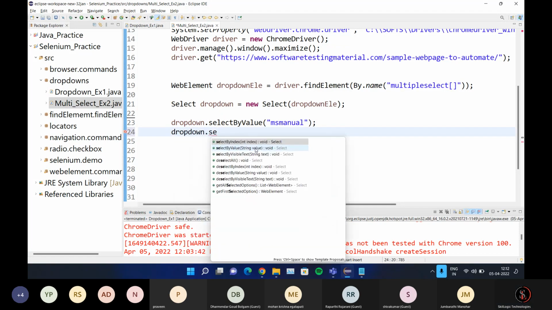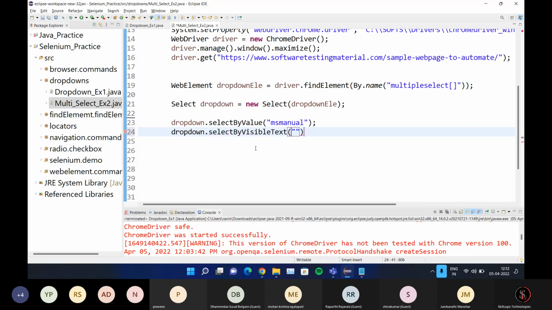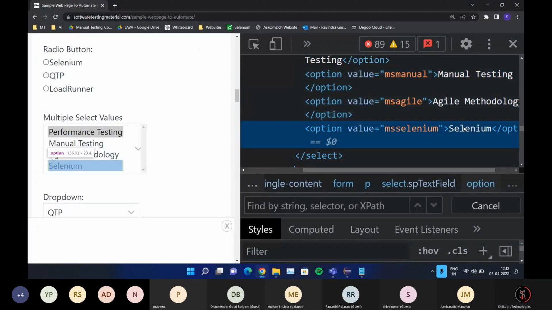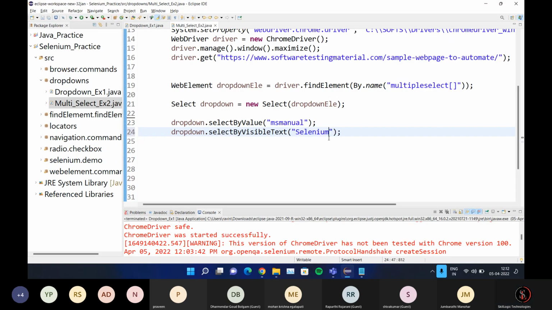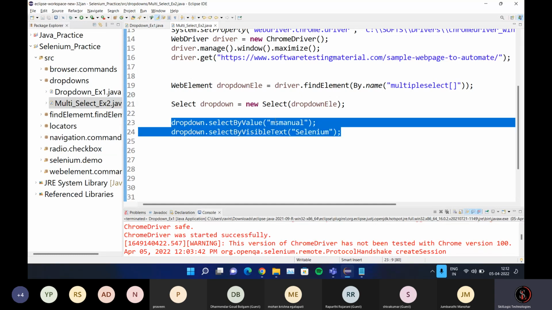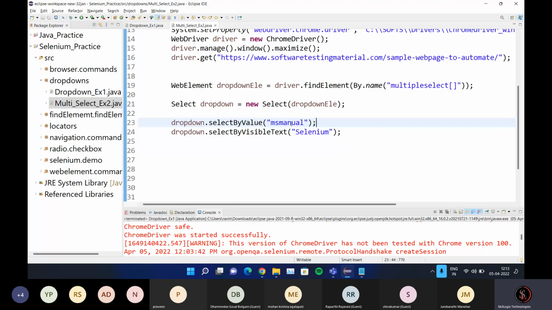Dropdown dot select by visible text. I'm going to select Selenium. I'm copying the visible text and using it. With a single select dropdown, if you select 2 items at a single point of time, the previous value will be deselected and the new option will be selected, because we can select only one option. But in a multi-select dropdown, we can select more than one option. So manual testing I'm selecting by value, and Selenium by visible text.